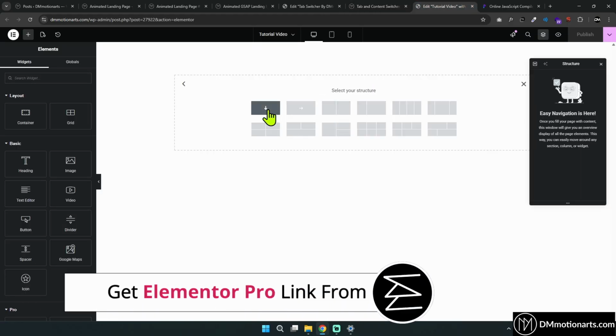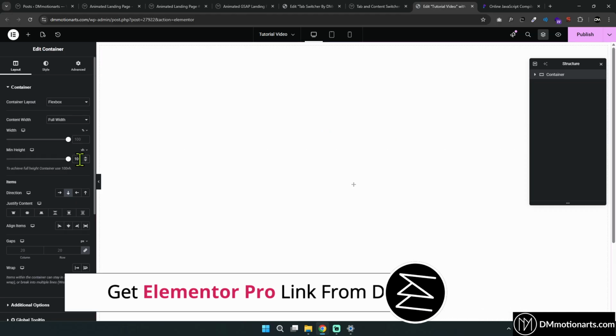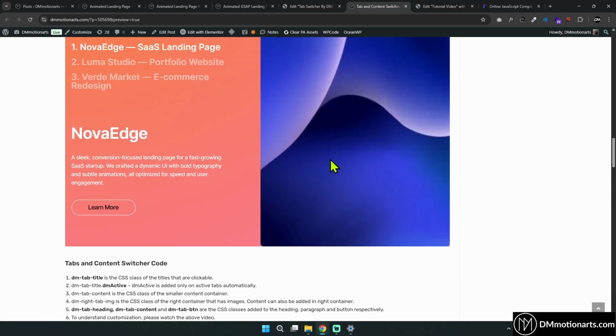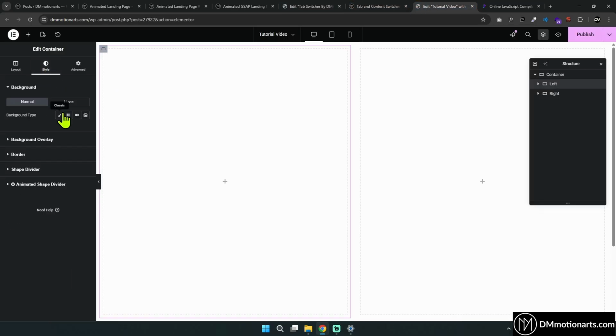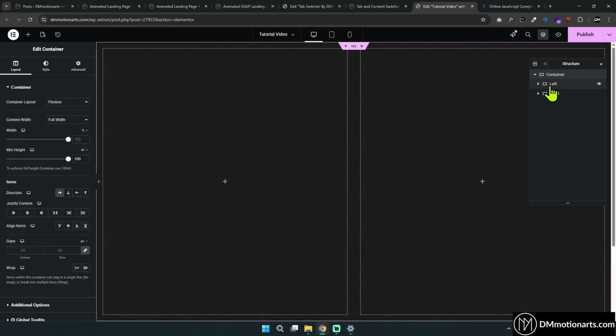So first thing first, let's just create a full width container and let's give it like 100 VH. This container would have 2 more containers. One would be the left side and one would be the right side. Let's make our container be left to right so that this takes left, right. Let's just give our container like a color for now. So I'm just going to make it black so that it's easy to view for you guys.